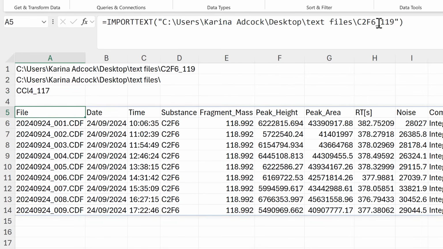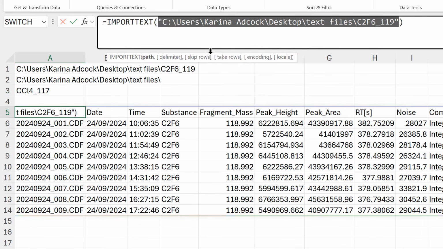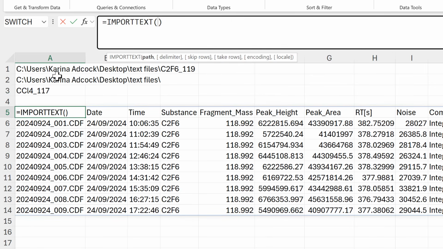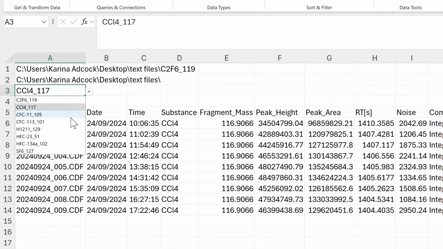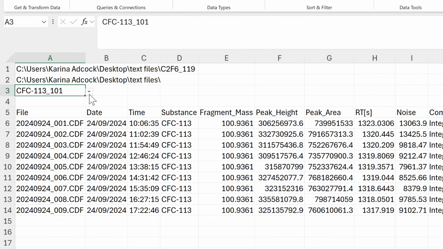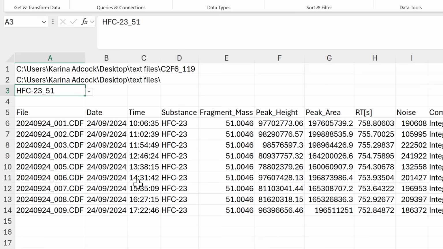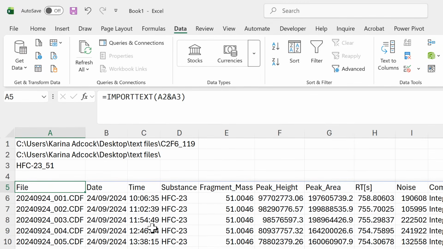In order to join this to my function, I'll delete this part here, select the cell with the folders, use an AND symbol, and join this to the cell with the files and enter. Then I can use the drop-down list to show the different files. If the actual contents of the files change, you need to click on the Refresh All button in the Data tab because it won't refresh automatically.